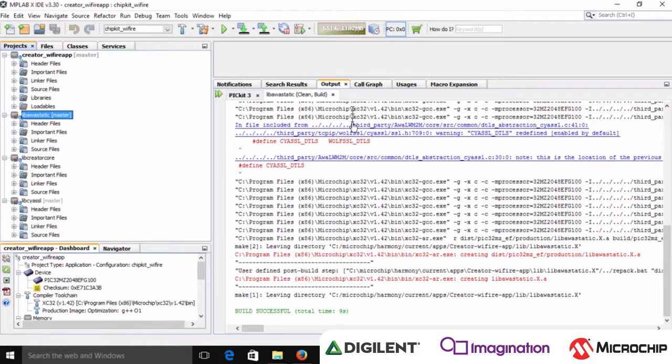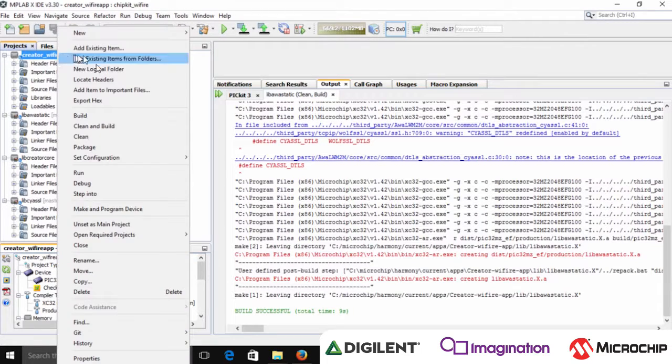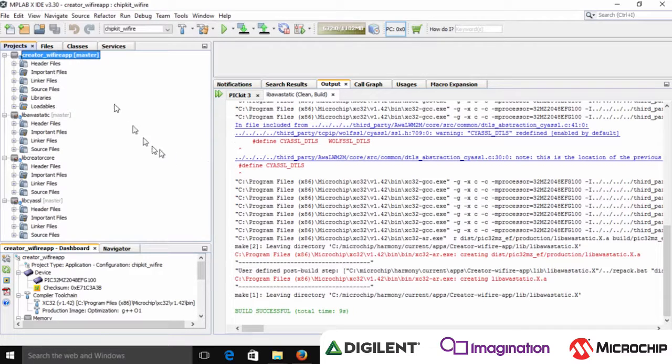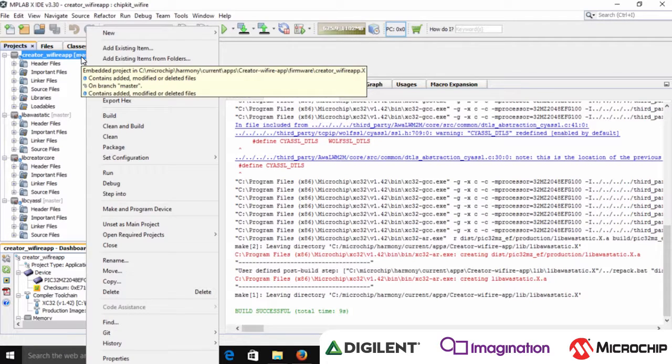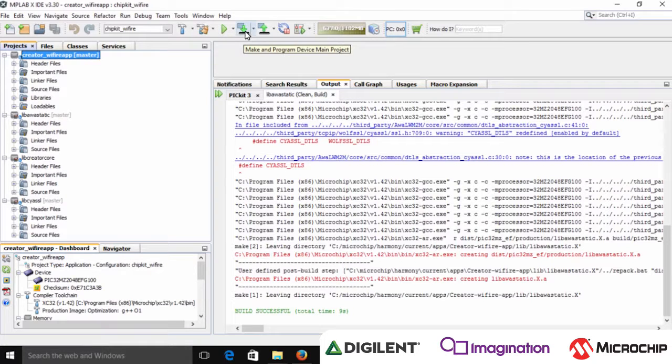Okay, so the build finished here. And now we've got all three libraries built for our platform, and we can select our application, the Creator Wi-Fi app. So now we can go ahead and build our application. And we can set the configuration, ChipKit Wi-Fi. This is the EF version. And we can build it and clean it, and then download it to the Wi-Fi board. And that will take several minutes using the PICKIT 3, or maybe 30 seconds using the ICD 3.